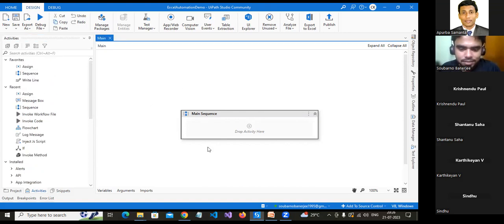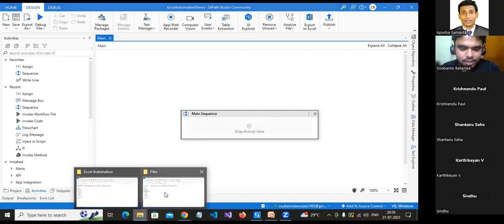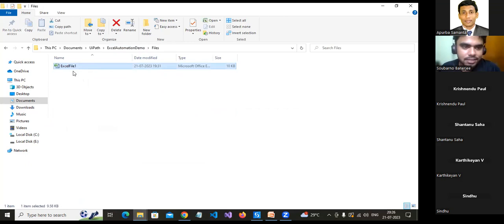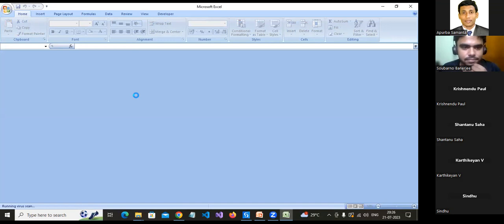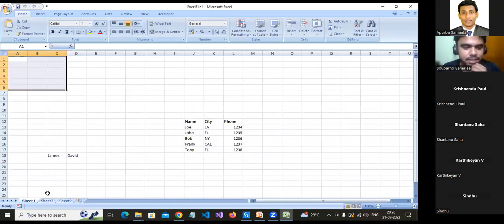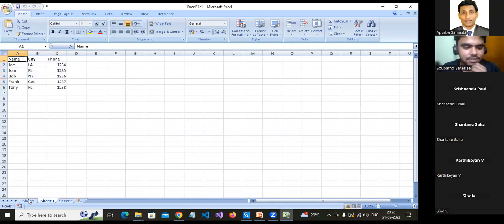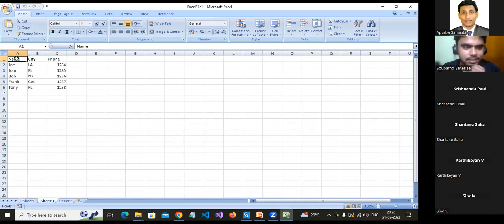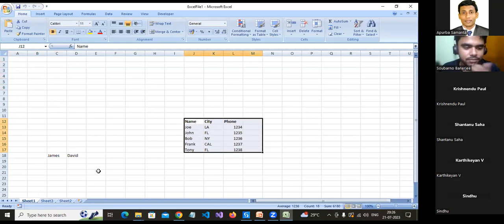So the first thing that we need to do now, let's imagine one thing. I actually created this demo process in order to show you the things. In the demo process, I created a folder here called files. Inside that, I have created an Excel file like this. Let me open this up. It contains 3 sheets like this, with just random data. Just a name, city, and a phone number, nothing else. So the first objective we'll try to achieve is to read this Excel.